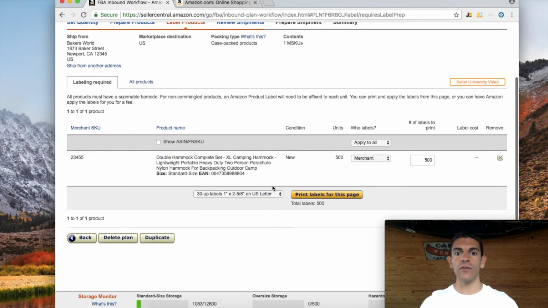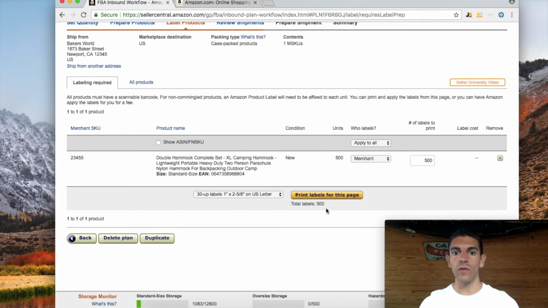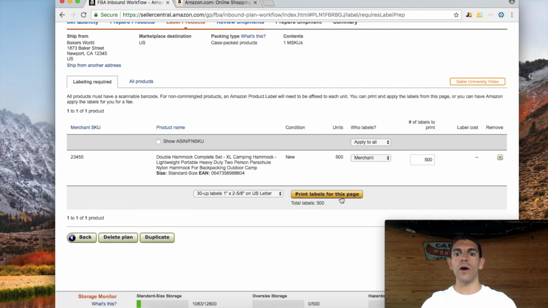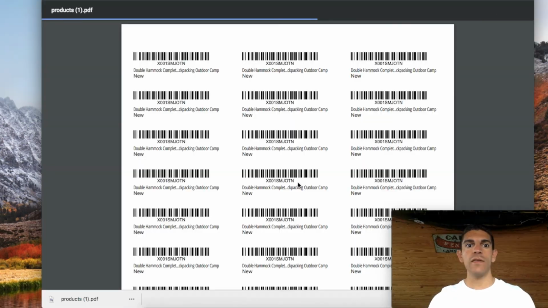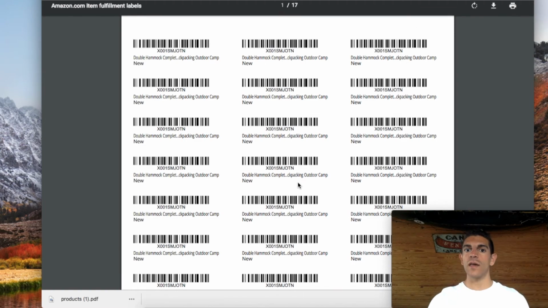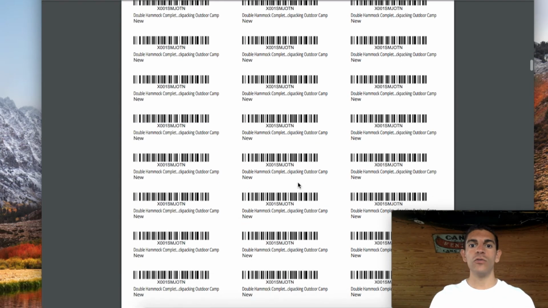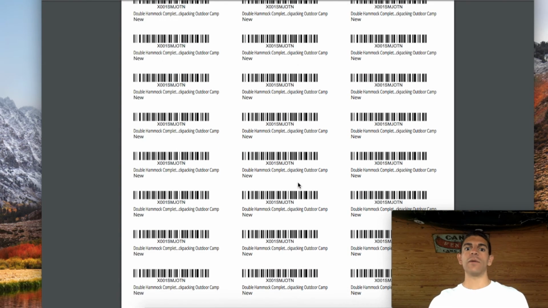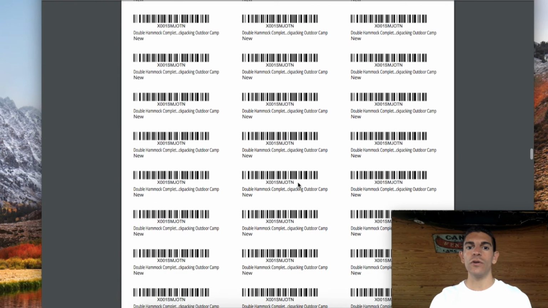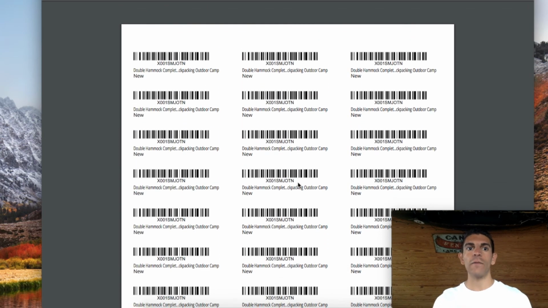So when you get to the next screen, you're just going to keep it this way. The merchant preps it. So then you're going to do print labels for this page. These are what they call FNSKUs. You take these, and they're going to be 500 of these since we're sending in 500 units. You send these to your supplier. So what they're going to do is they're just going to put these on stickers in China, and your supplier is going to take them and put them on your products.